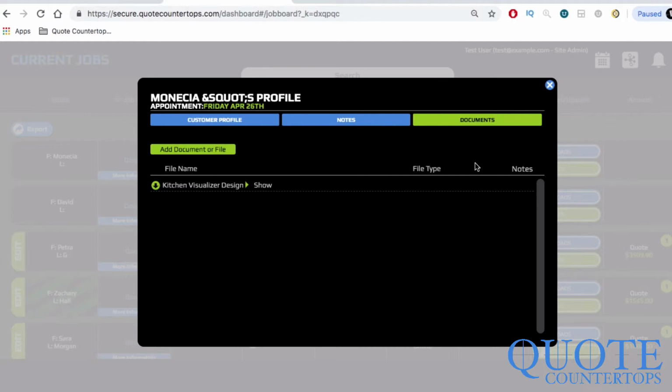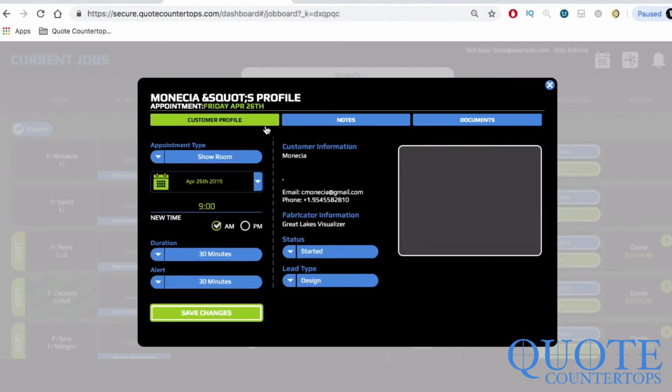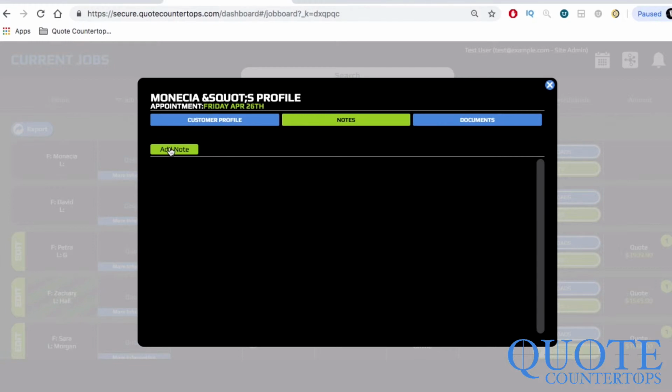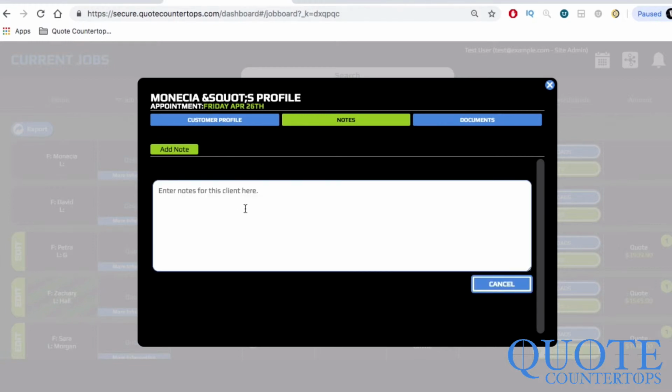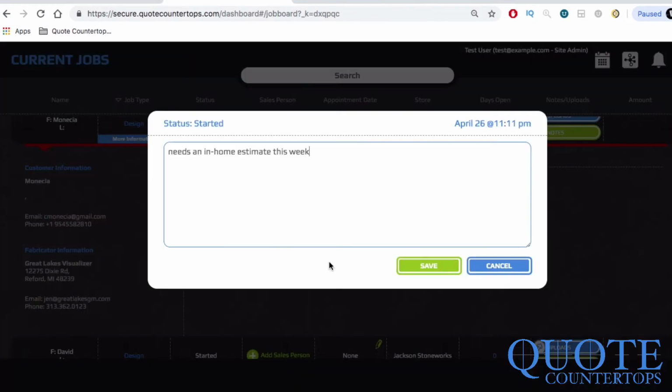So by clicking on Uploads, I also have access to the other buttons. I can click on Customer Profile, and I can also click on Notes. If I wish to add a note, I click on Add Note, and I type in my notes here. By efficiently dealing with every single customer and providing them with what they actually want will increase customer satisfaction.